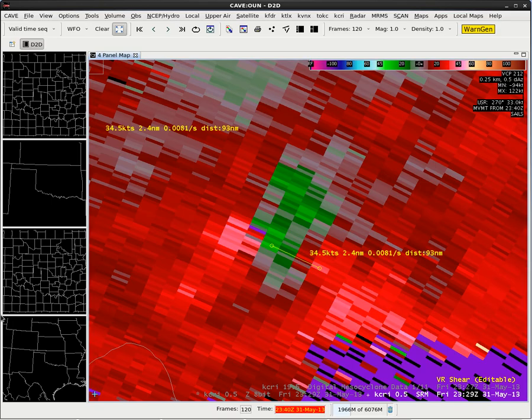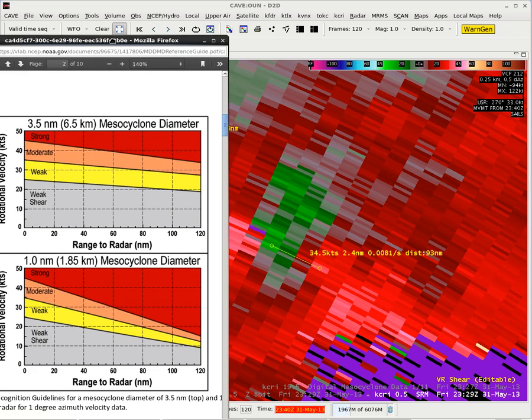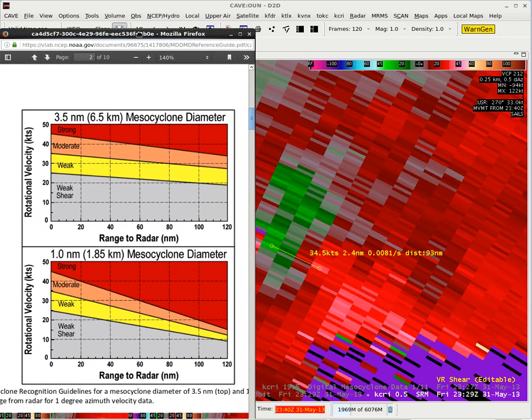We can bring in our mesocyclone diameter sheets from some of our training in the radar and applications course to kind of put this in some perspective. We have a diameter of 2.4 nautical miles, which is kind of in between these two. So let's start off on the top one. If we go 90 nautical miles, 93, and about 35 knot rotational velocities, we're in the moderate rotation category.